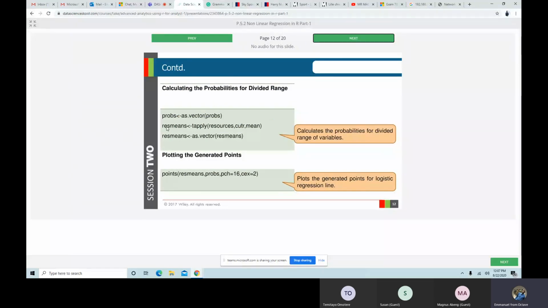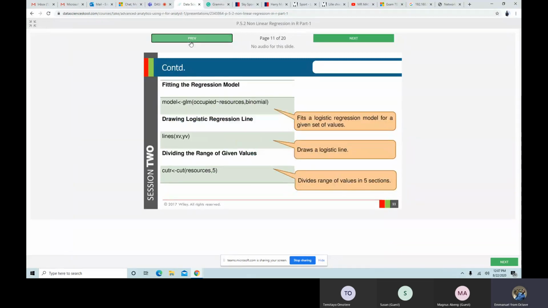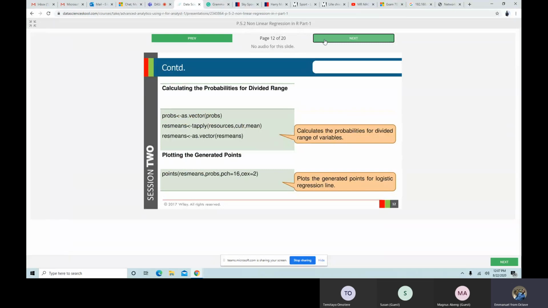Calculate the probabilities for the divided range. Residual means to apply the divided range. Residual means and vector of these means. Plotting the generated plots. So this is the independent variable, resources. So plotting the points of residual means using the probability as a predictor, your dependent variable is the value you predicted, and this is the predictor variable. Let me go back again. So plot the generated points for the logistic regression line.